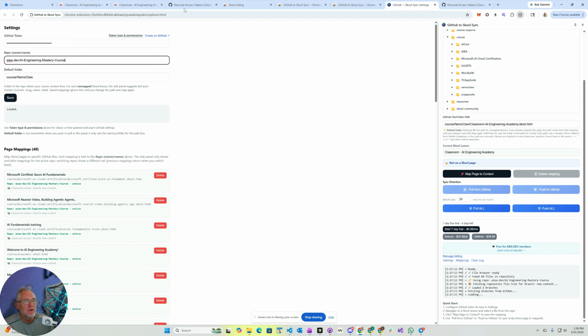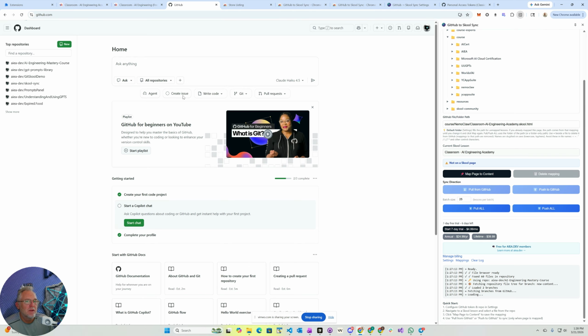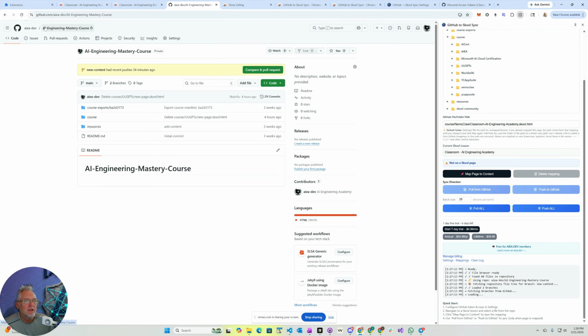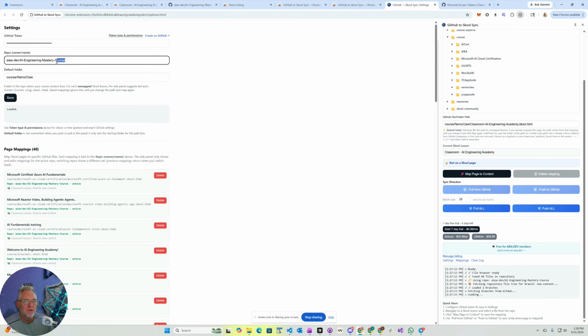Then you need to get the GitHub repository that you're going to use. So here, if I go back to GitHub and come back to my main, I'm in right here. I want to use the aiea.dev AI Engineering Mastery course, and so I'm just going to grab the URL right to here. It doesn't need to have the entire GitHub part, just everything after github.com. Paste that here, so it's the owner and the name of the course, and then a default folder.